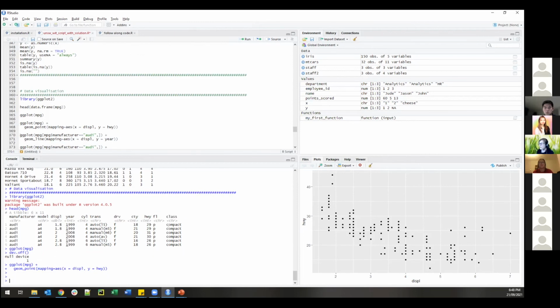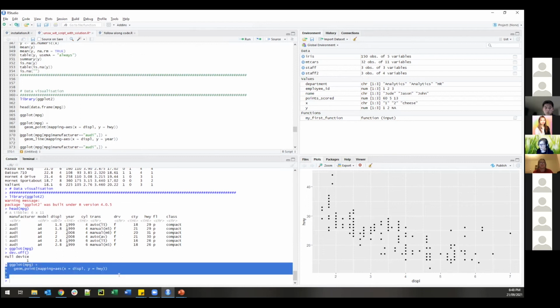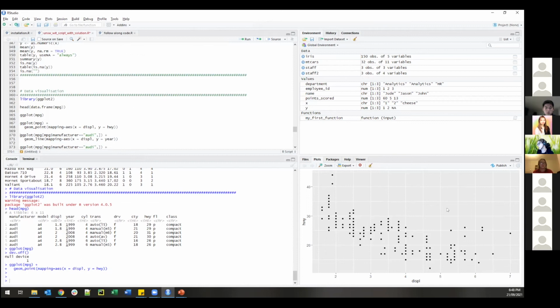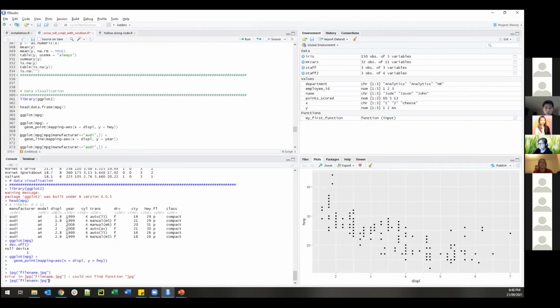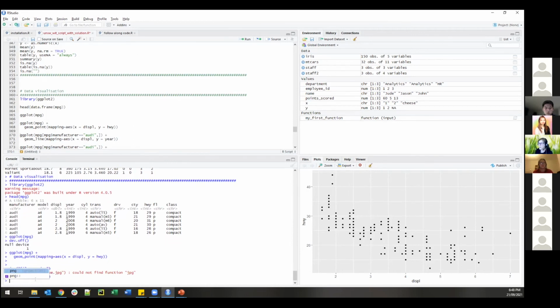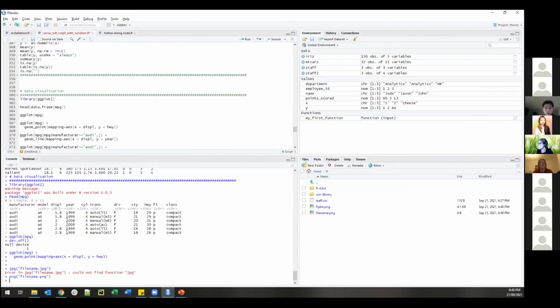The other way of doing it is, when you do something like this, it pumps it to the viewer, but you can use a different function to pump it somewhere else. For example, you could do JPEG and you put in a file name. Whatever, we'll use PNG. I know PNG works. So that opens a connection to a PNG file. If I look at the files here, you'll see that it's been created and it's got 0 bytes because there's nothing in it yet. So it sets up that way of doing it.